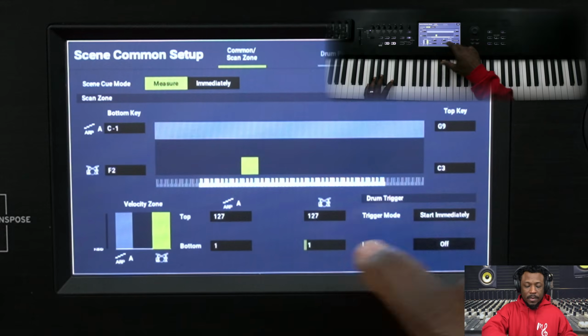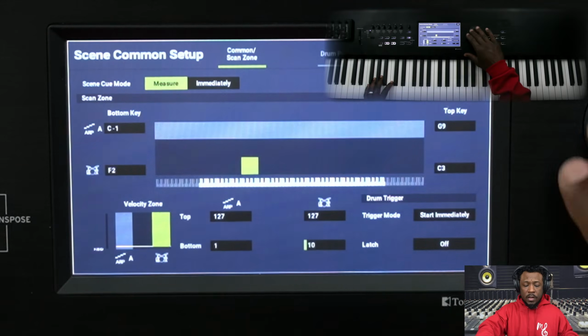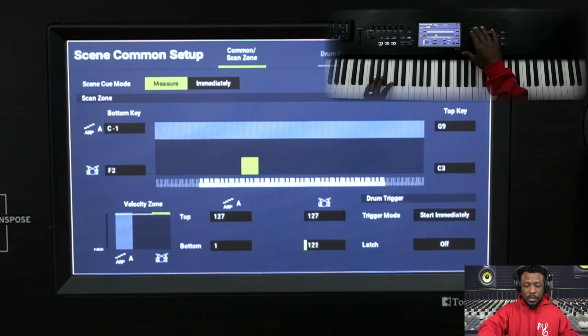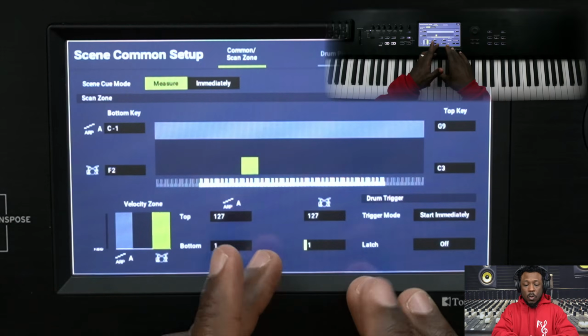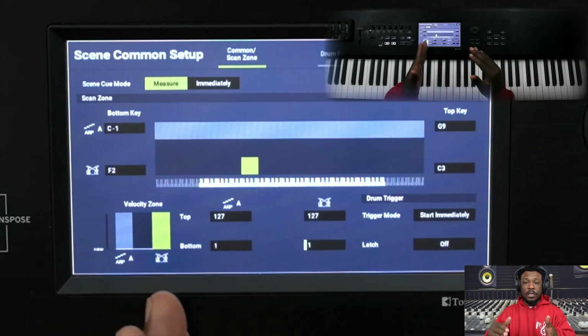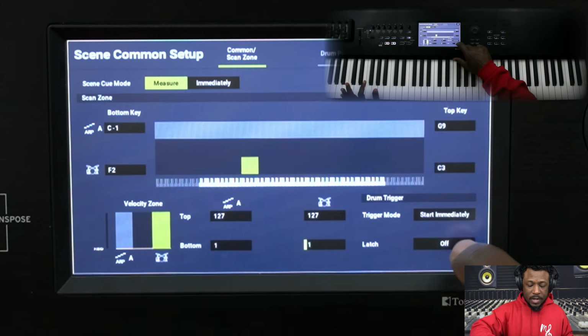So if you want to have to press the keys really hard, then you would raise this velocity up to max or anywhere up in the higher ranges. If you want to just be able to barely touch it and it trigger the drum tracks, then you press it low. 1 is the bottom velocity, 127 is the top velocity. Okay?